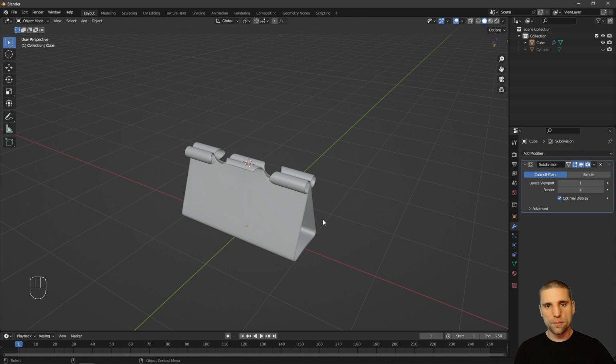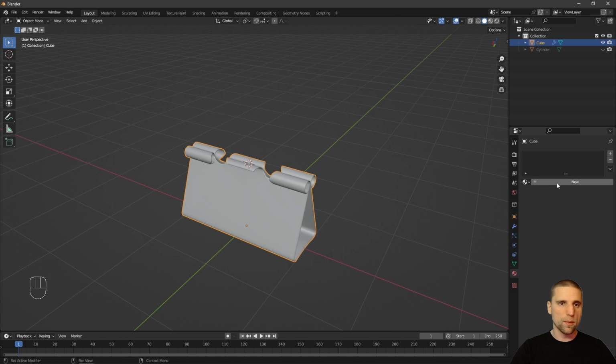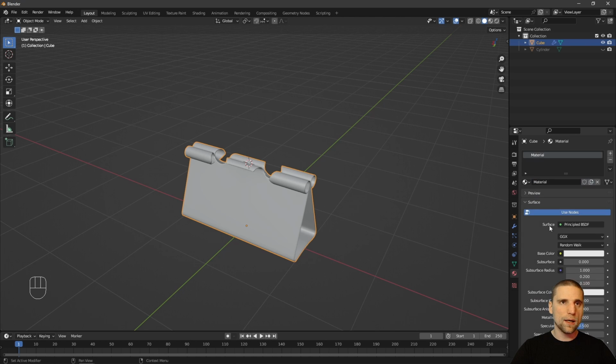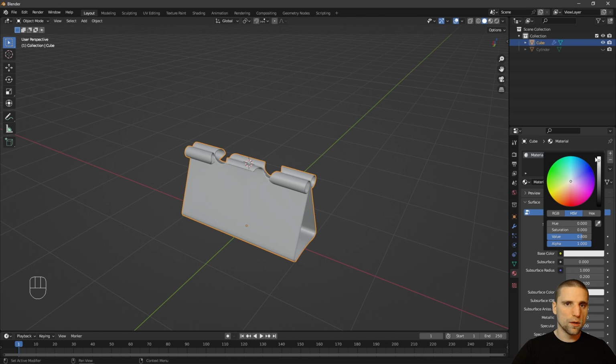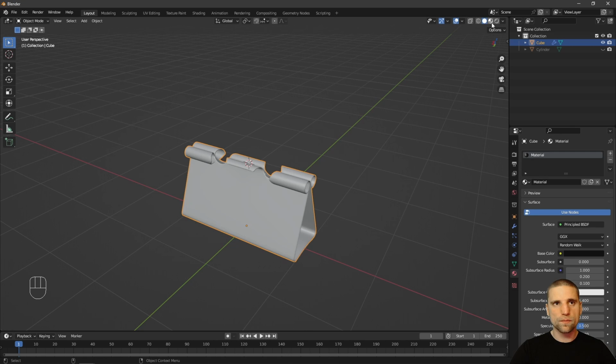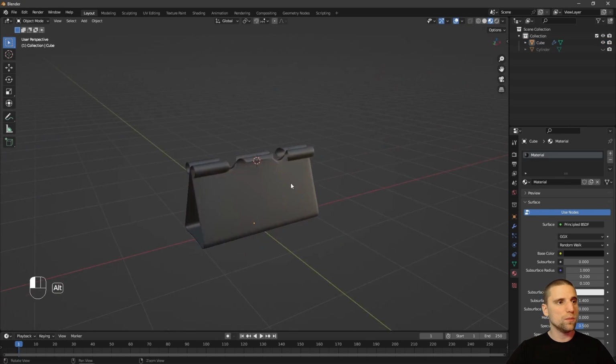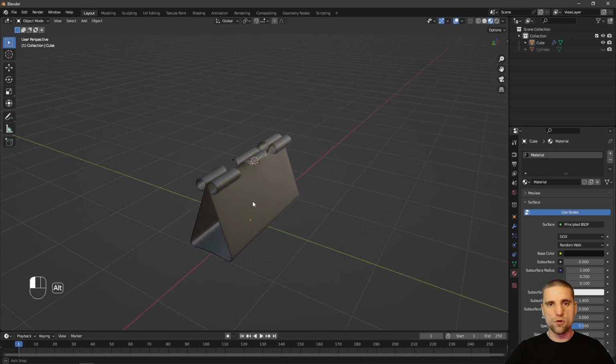Duplicate it, put it in position, then the modeling portion is done. Let's select the model, come on over here to our materials property, hit new, and under base color we're just going to slide this down, give it a black color. Come on over here to our shaded view, and we're getting a better visual of our clip.